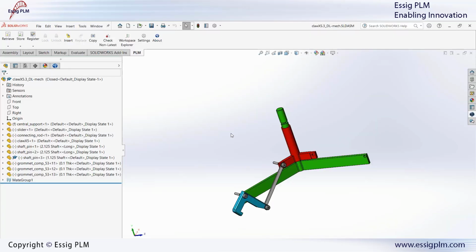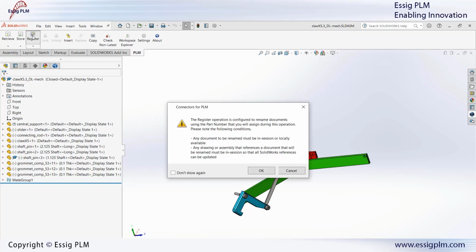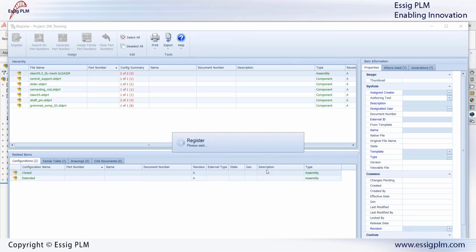We are now ready to register our assembly, components and drawings. I don't need to open all the drawings in session. The connector will find them for me. There is a pop-up message alerting me that the connector is set up to rename files. I click yes and I access what is called the Register Hierarchy Explorer.